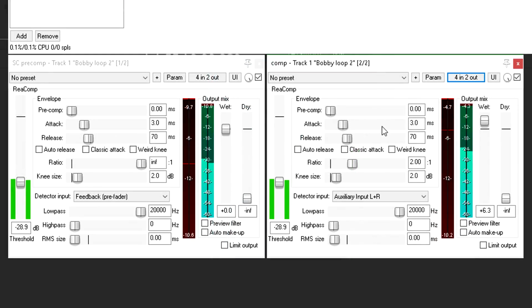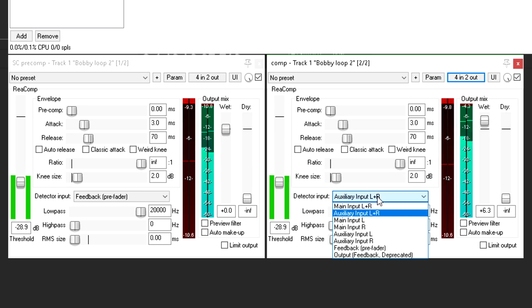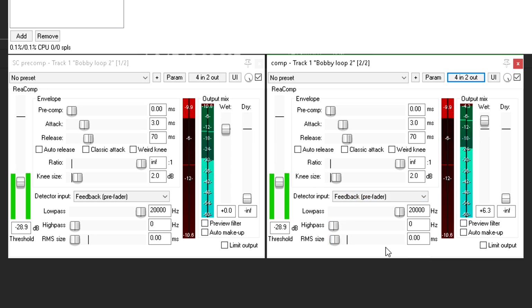So now, if I turn the ratio all the way up for the main compressor, it behaves just like the sidechain compressor, giving us feedback-style compression. And if I switch to actual feedback compression, sure enough, it sounds just the same.